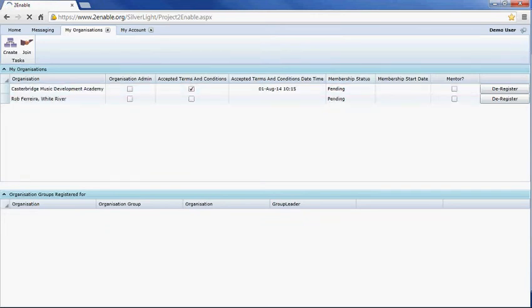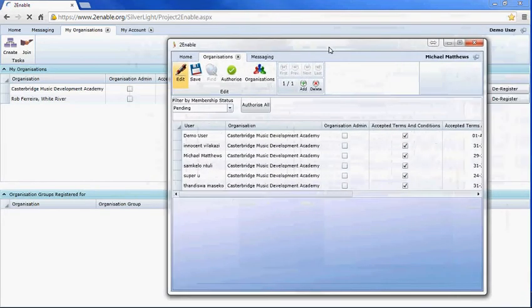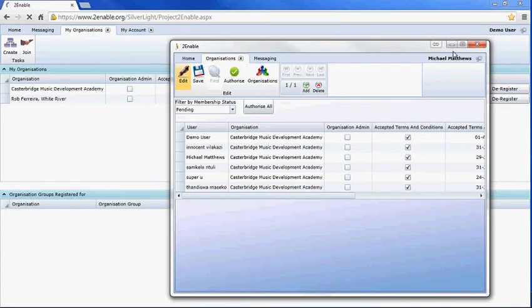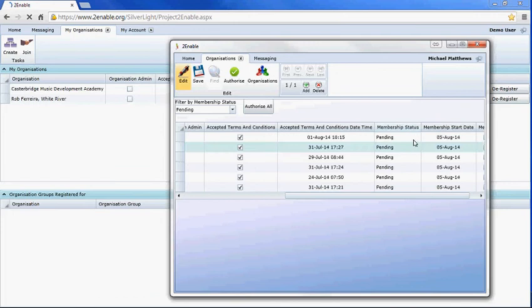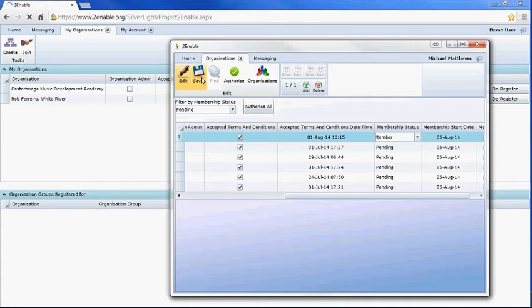So what I'm going to do is log in as the Casterbridge administrator, and I've actually logged in out of browser as a Casterbridge administrator. Here you can see there's demo user, and this is in a state of pending. This is one of the tools for administrators, and I'm going to make demo user a member of Casterbridge. So I'm just going to change the membership status to member. It's as simple as that if you're an administrator. I'm going to save that.